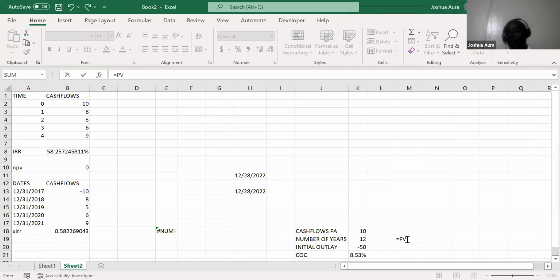I'm trying to explain here that first of all, you must use present value, not net present value. Present value gives us the present value of an investment, which is the total amount that a series of future payments is worth now. These are a series: 10, 10, 10, 10, 10, 12 times. So I take present value, the rate is this 8.53. Then they want the number of periods, which is the number of years. They are 12, so I say comma.